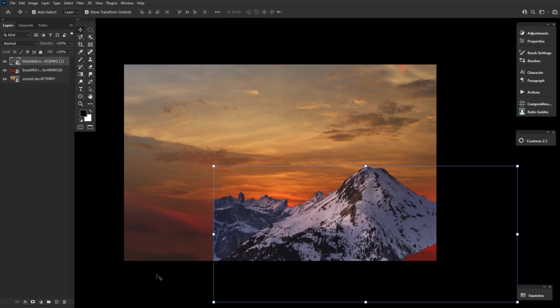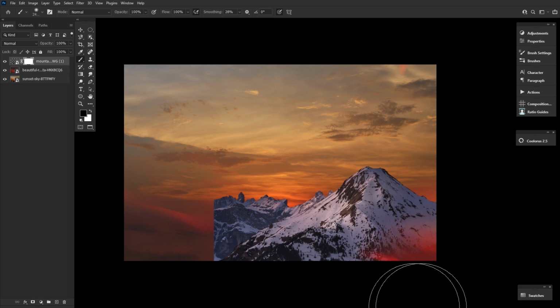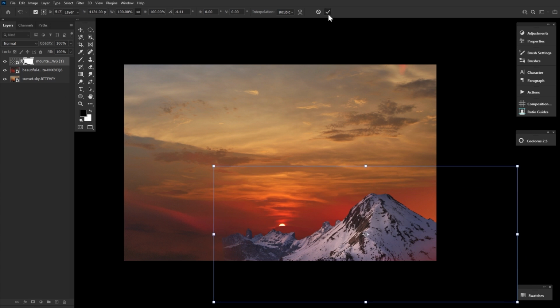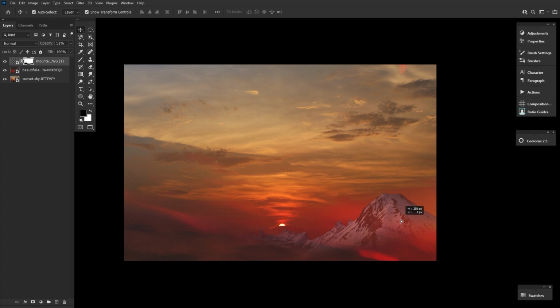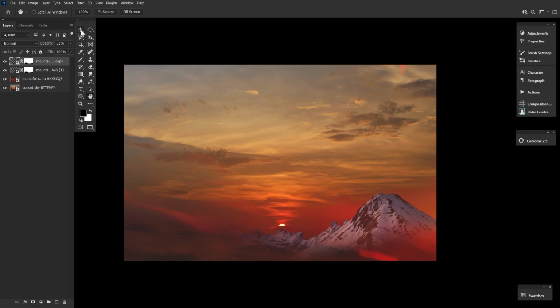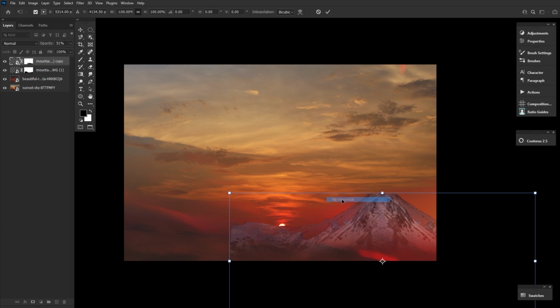Go ahead and add a layer mask and use a soft round brush to blend the bottom of the mountains into that red mist. We can also change the mountain's layer to 50% opacity. Once happy with the mountain range, let's duplicate the layer, flip it horizontally, and add a smaller mountain to the left side of the image.